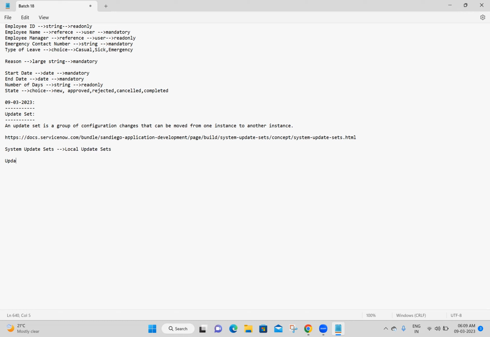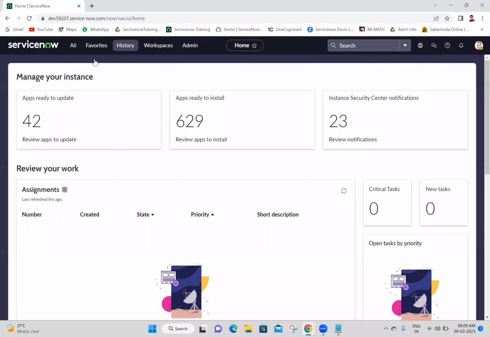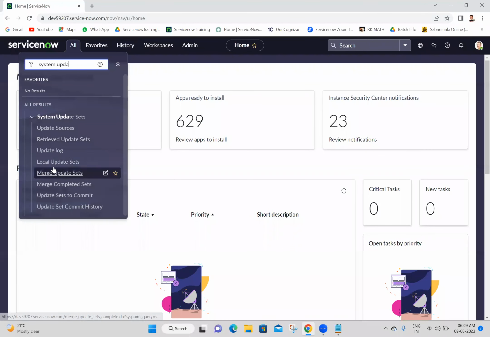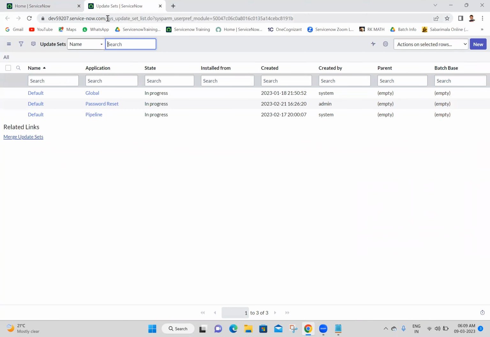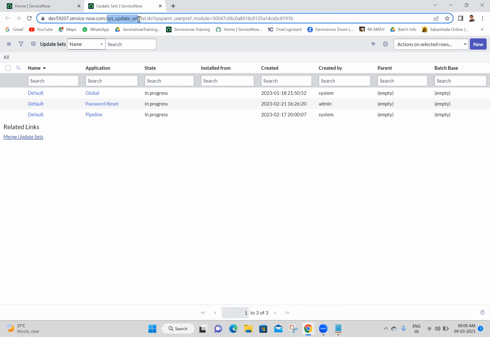So the update sets table name is sys_update_set. Now I'm clicking on Local Update Sets, so you can see this is the table name for update sets: sys_update_set.